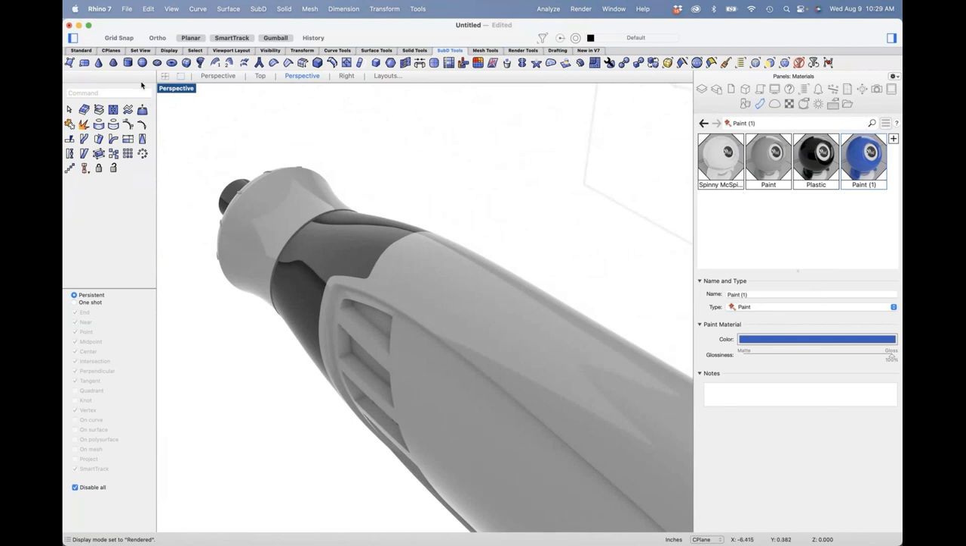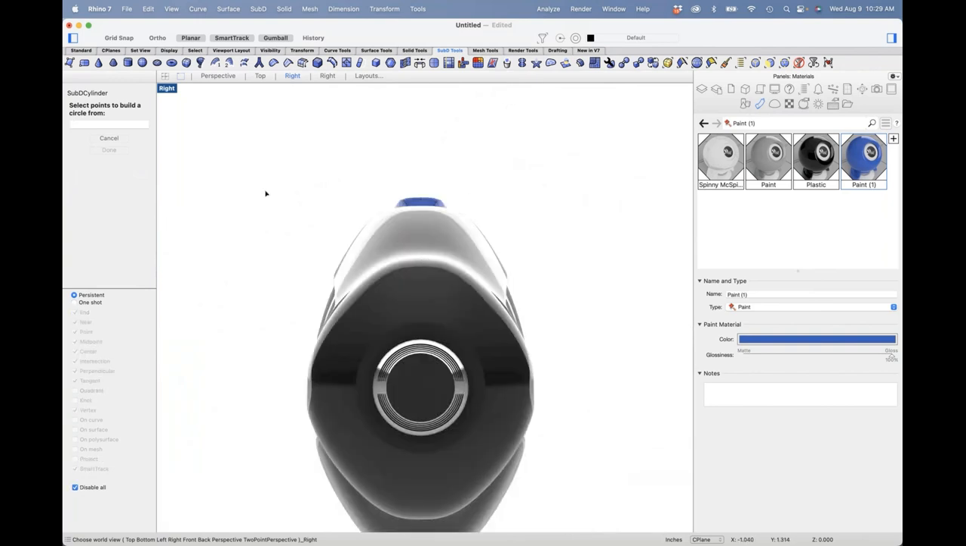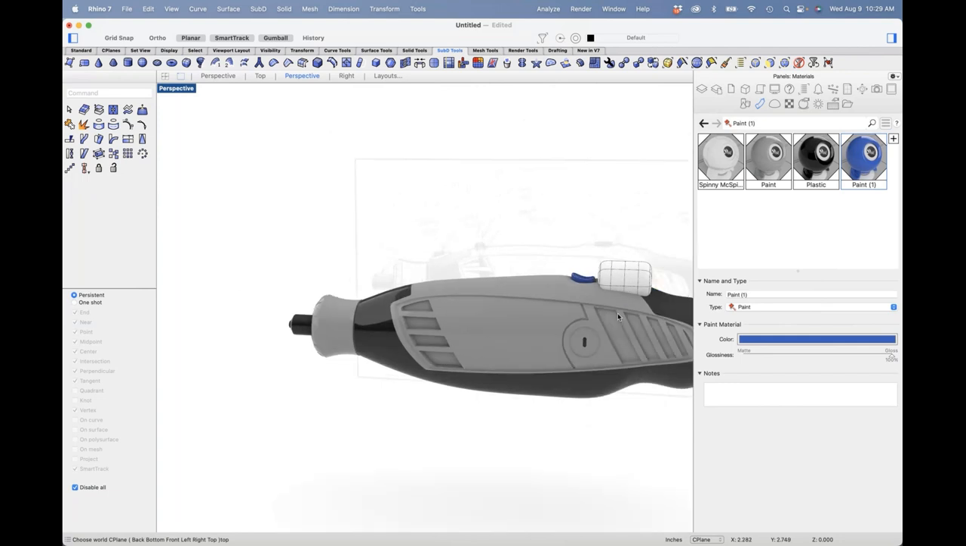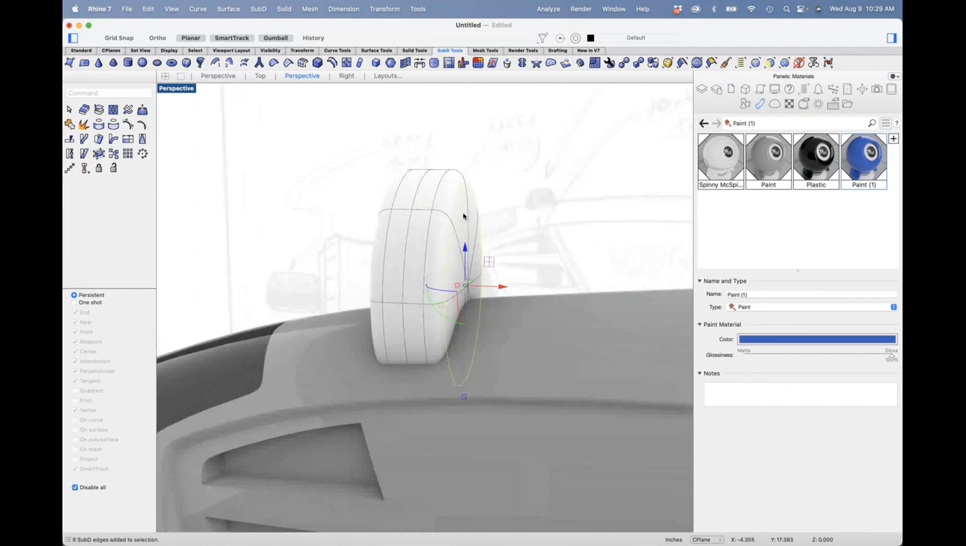And then let's do this button for the cylinder. Let's go to the right view. And let's make a SubD cylinder. I love SubDs for buttons because they're super easy. There's nothing easier than being able to modify this stuff, push it around. So this is like the speed controller thing. So let's push this in like that. Let's grab this edge and scale it. Let's put a crease on this. And let's put a crease on that.